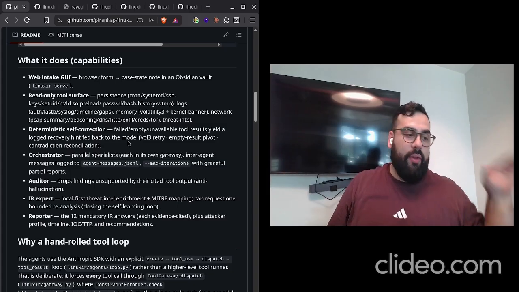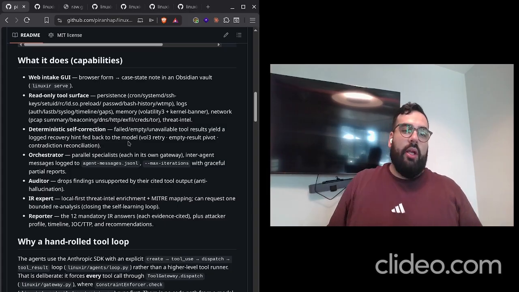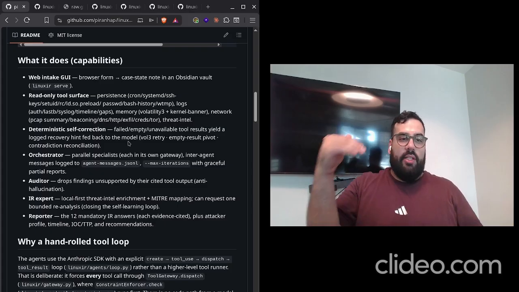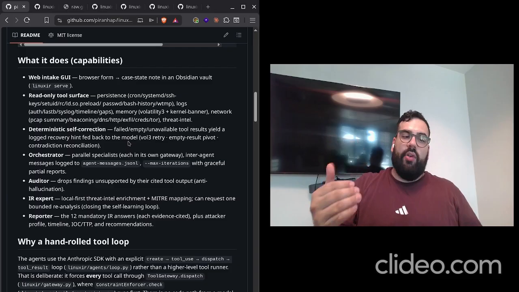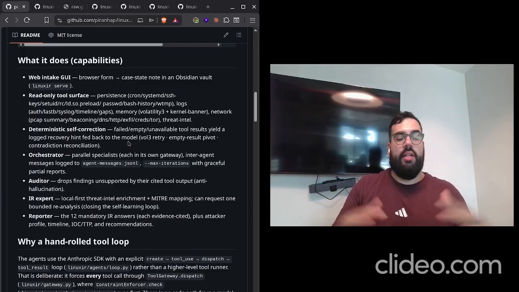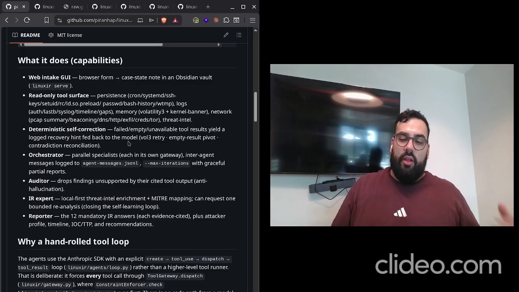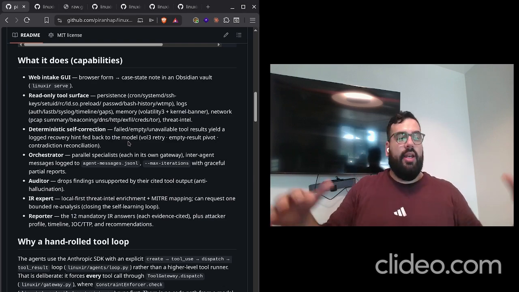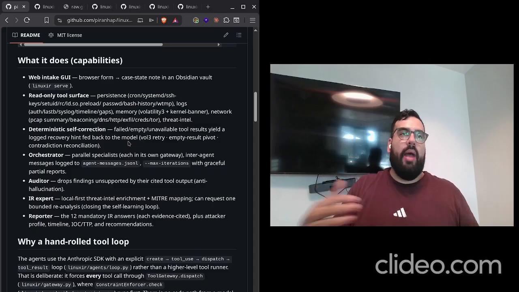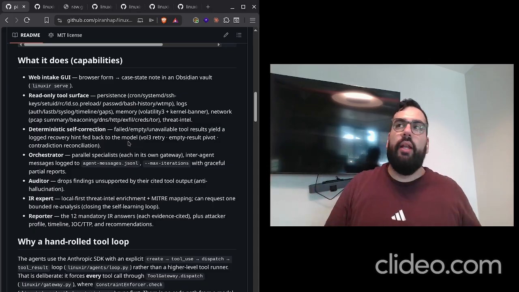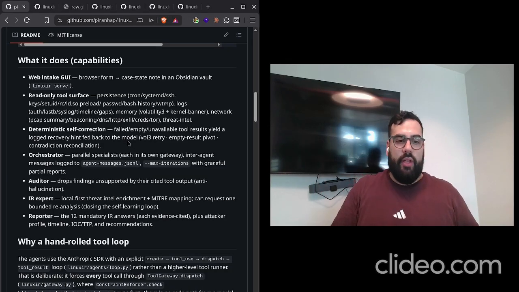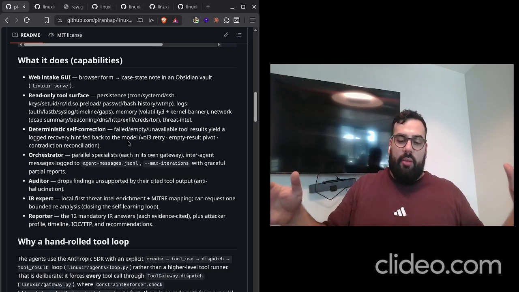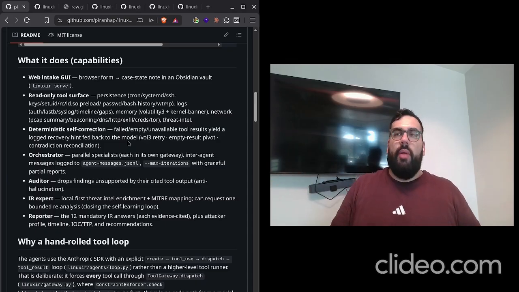It has a web GUI for newcomers, but you can use the terminal. And it treats all evidence as read-only. It has self-correction. It has an orchestrator that decides what's going on. It has an auditor that makes sense out of any claims other agents make, and then it has an IR expert that goes through them and maps them to any local or non-local threat intel that you might have. And finally, it makes a report based on 12 mandatory IR questions and answers.